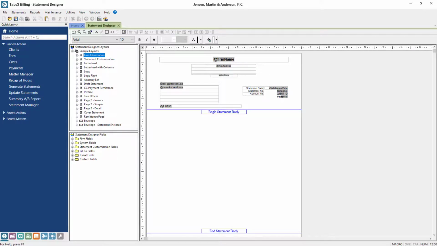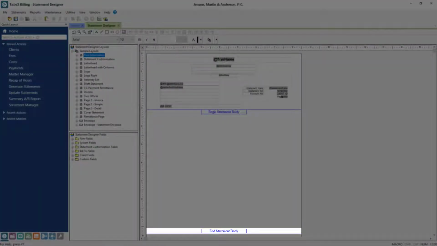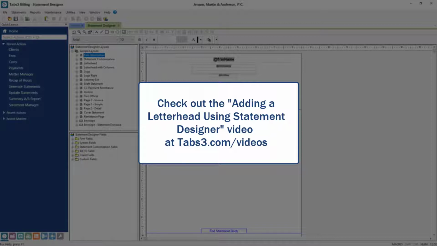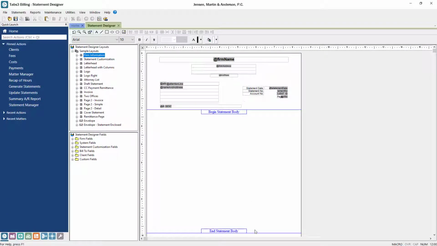Similarly, any information included below the End Statement body line is considered the footer. You can customize these sections by adding a logo or a letterhead image. For more information on adding an image to your statement, check out the Adding a Letterhead Using Statement Designer video. These header and footer lines can be moved up or down on the layout if needed.